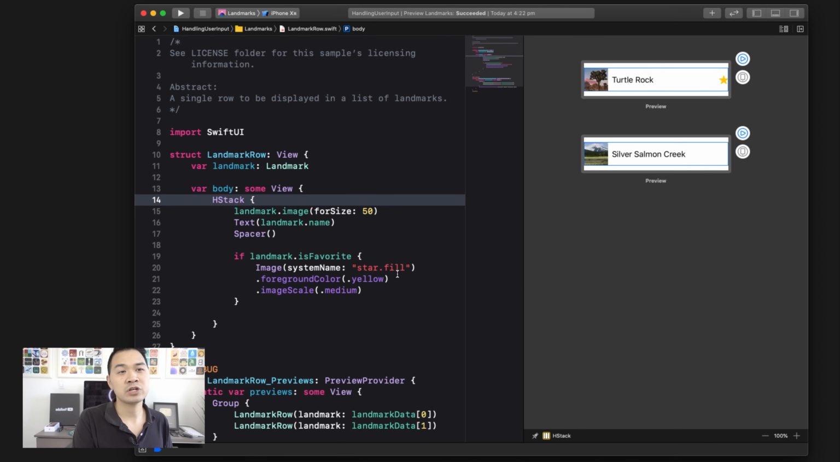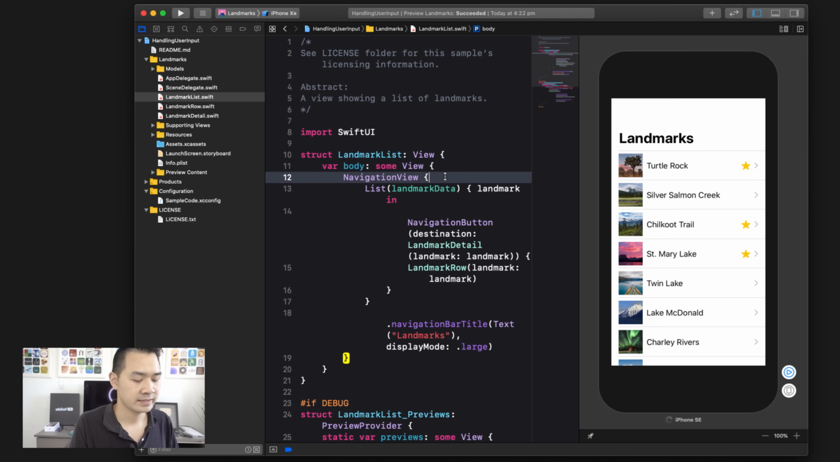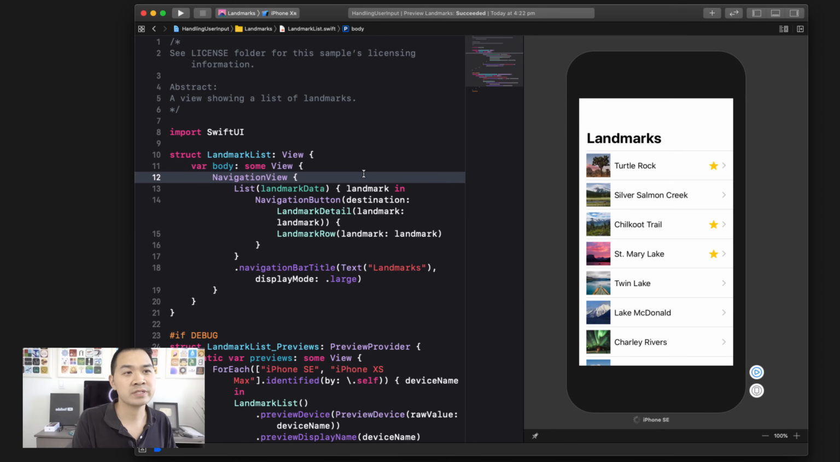Now what we're going to do is jump over to landmark list, and we are going to add a toggle to toggle the list whether to show only favorites or all places. So let's go ahead and open up our file navigator and go into landmark list. And this is the perfect time to introduce state. Now state is either a single value or a set of values that can change, and then you can have your view listen to that state, and if that state changes, your view can automatically update and change accordingly.